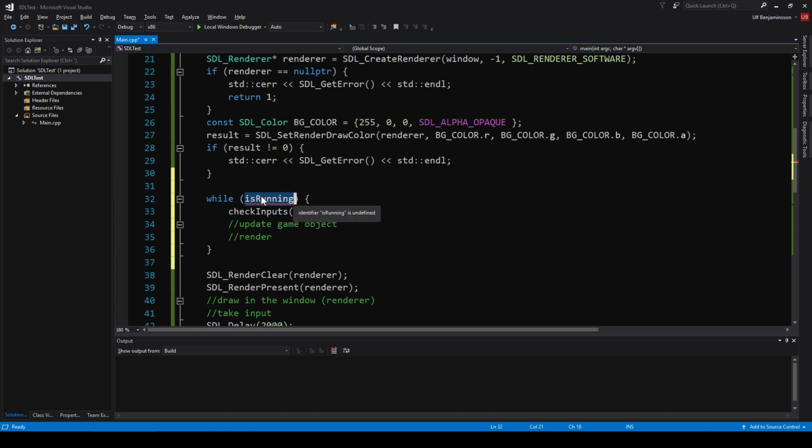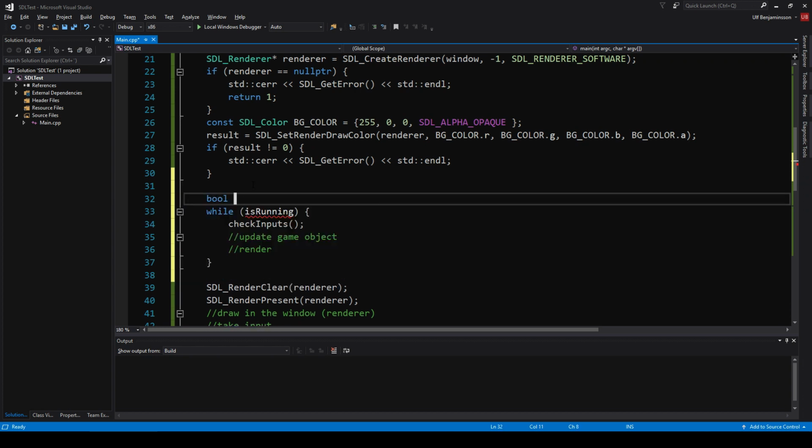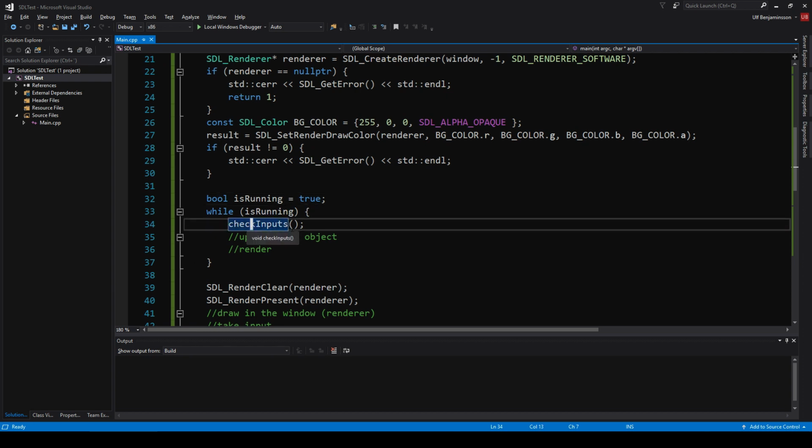So is running should be a Boolean value. It should default to true, so the game is running by default. But then how do we set it false from check inputs? Check inputs could, of course, return a value, say true if it should continue running, but that would make that function fairly limited and a bit dumb. There's no reason for a check input to return anything.